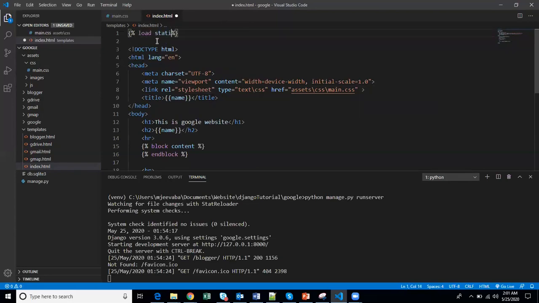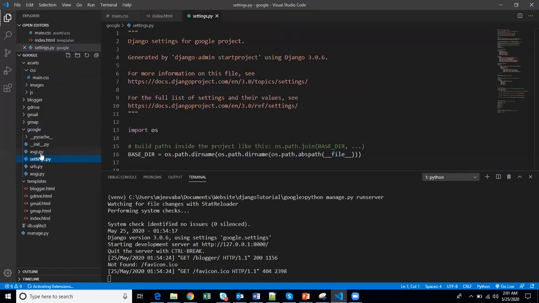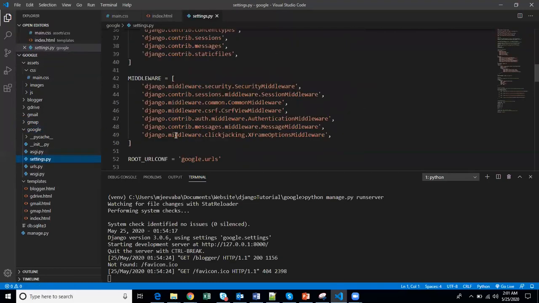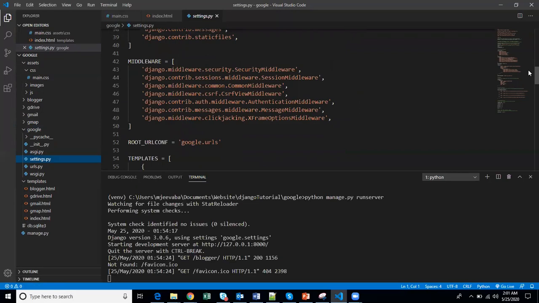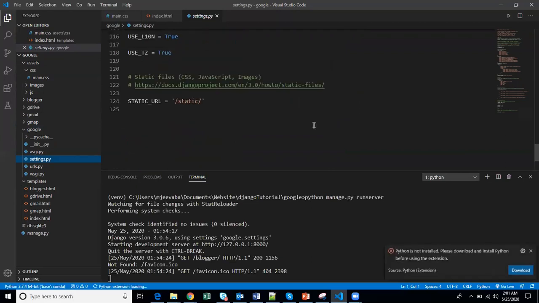Load static. And yes, this is one step. And next, to get the static files, we have to add that in settings. Go to settings, and we have to add the static file folder here. For that, I'm not going to explain each and every step. It's just a configuration thing.